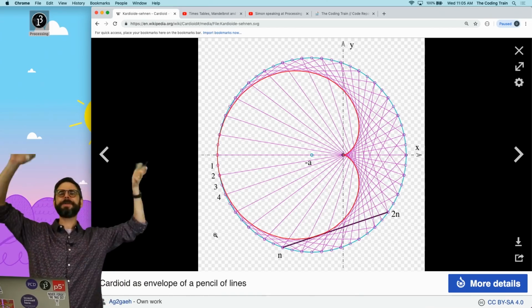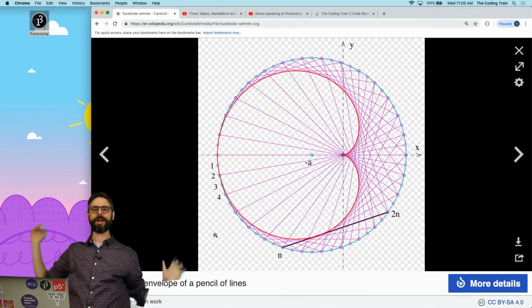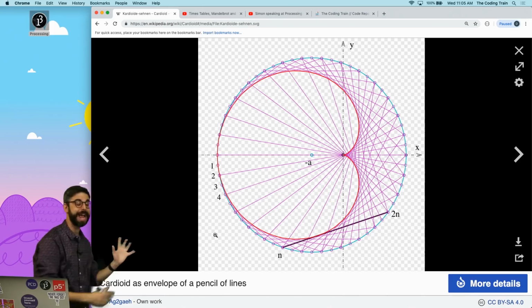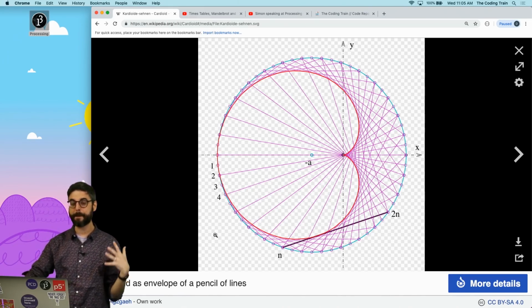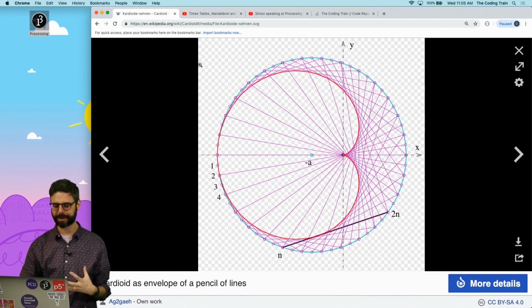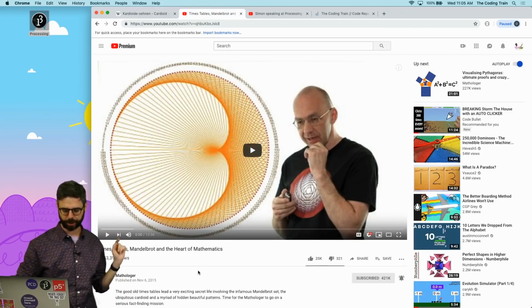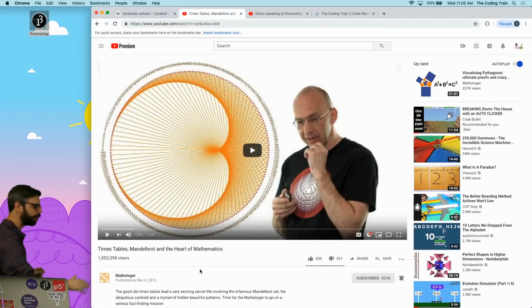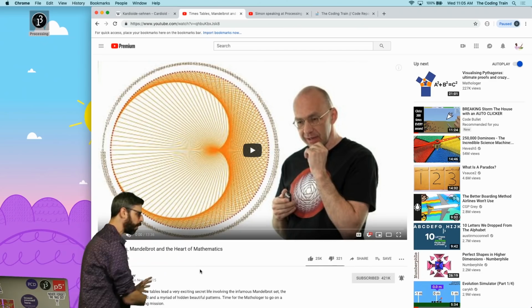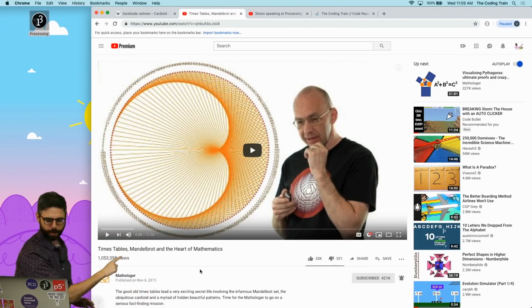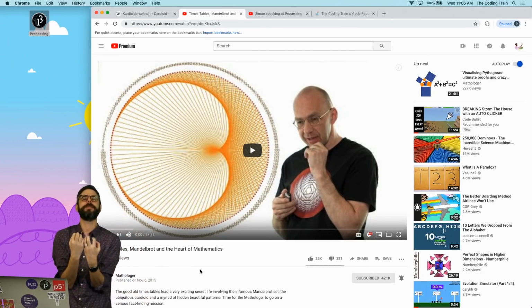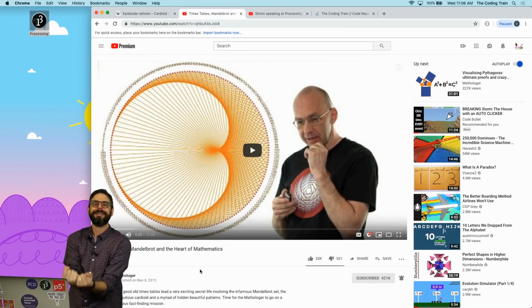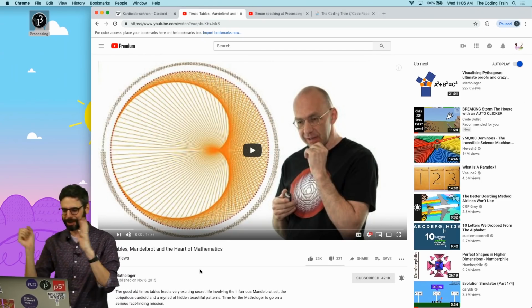And today, there might be some other videos after this one where I make all sorts of heart patterns, but I just want to make this pattern. Now, if you want to learn more about this shape and where it appears in mathematics, I want to point out to you this wonderful YouTube channel called Mathologer. Mathologer has a video called Times Tables, Mandelbrot, and the Heart of Mathematics. And my heart is with mathematics and Processing and code and all that sort of stuff.